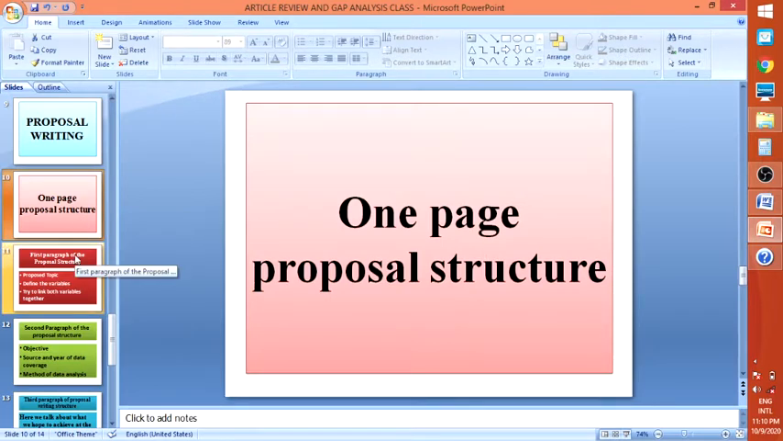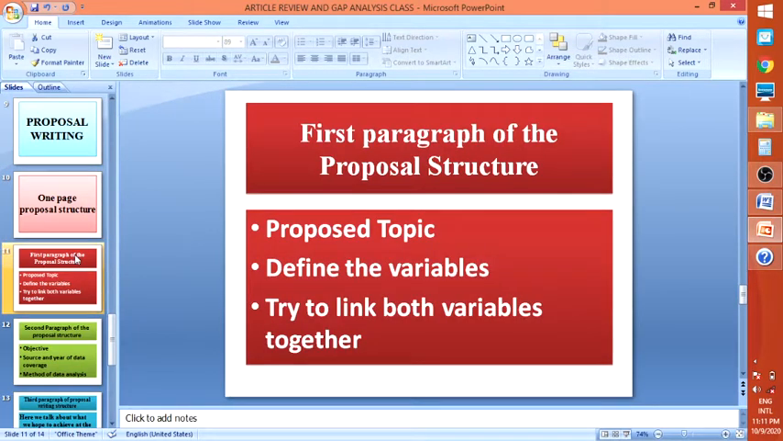So paragraph one. Now, in our first paragraph of the proposal structure, we'll be looking at the proposed topic. First thing we'll be talking about in the first paragraph is the proposed topic. Next thing is to define the variables. Then we'll try to link both variables, that's both the dependent and independent variable.